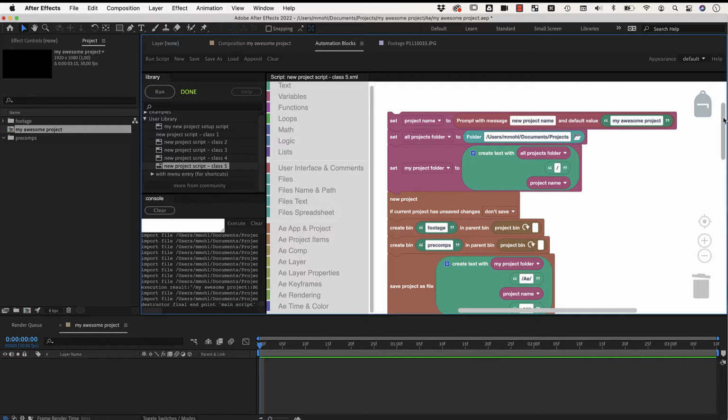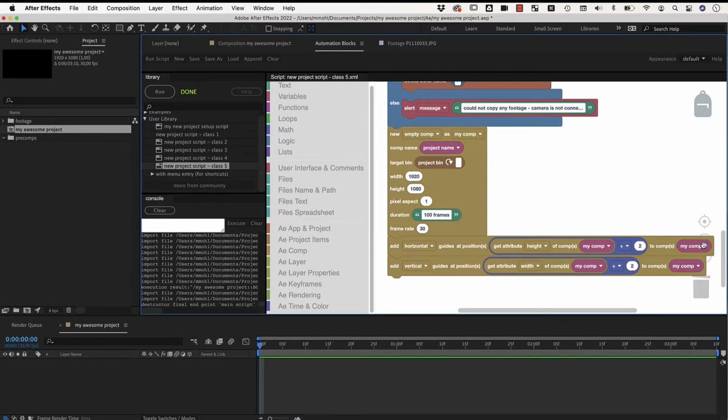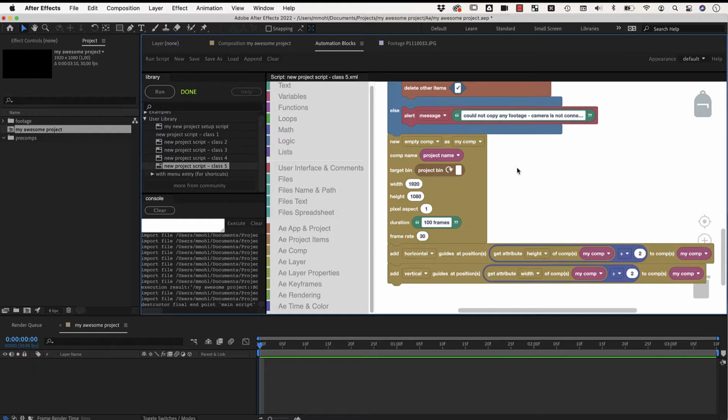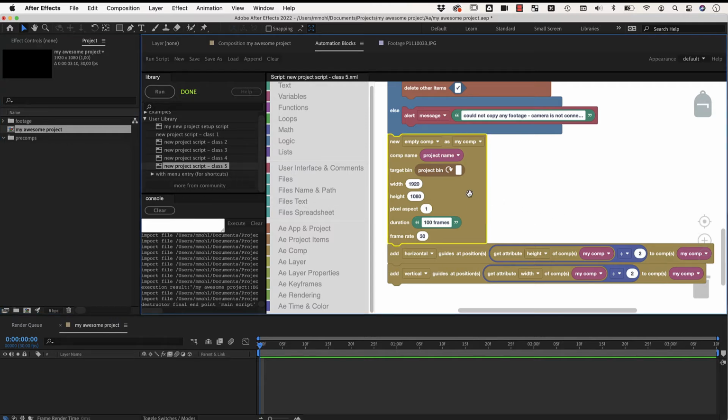In the first 5 episodes, we already created this comprehensive script here that performs a lot of tedious tasks you usually need to perform when creating your project. So it sets up a folder structure, it creates these project bins here, imports some footage, and creates a new composition. In particular, in the last part, we learned how to create a new composition and to create some guides in this composition. And in this episode, I want to talk about shape layers, how to add a background shape layer to your composition.